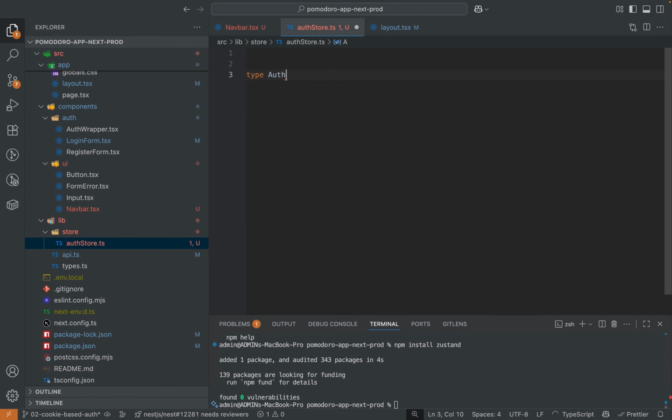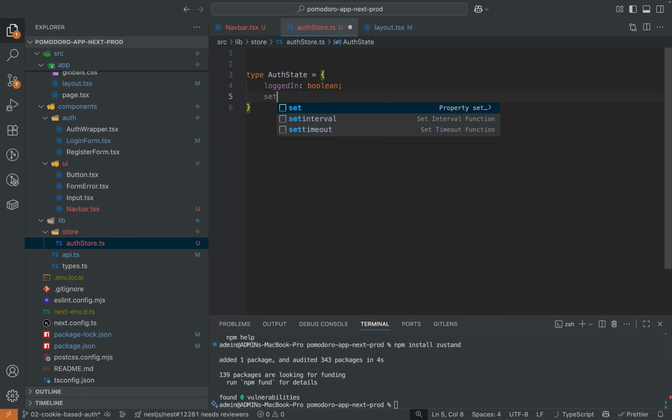So I can define the type of the state, auth type. I would like to keep the logged in, either user logged in or not. And we will have a method to mutate the state, set logged in. It's gonna take the value boolean, either logged in or not, and it will not return anything. That's why I set the void. Basically, we defined the structure of our state. Now I can return that.